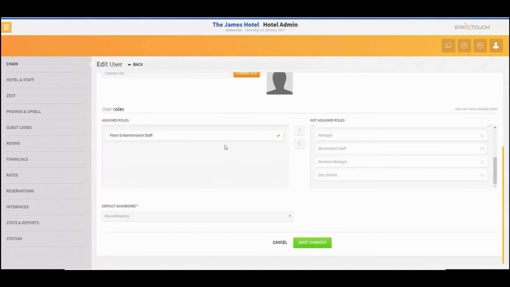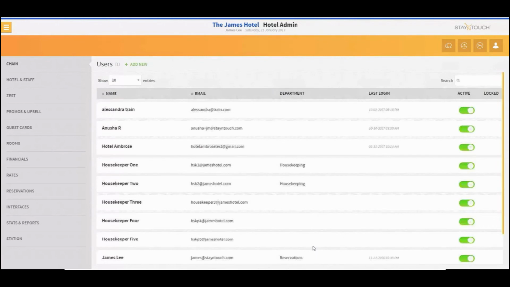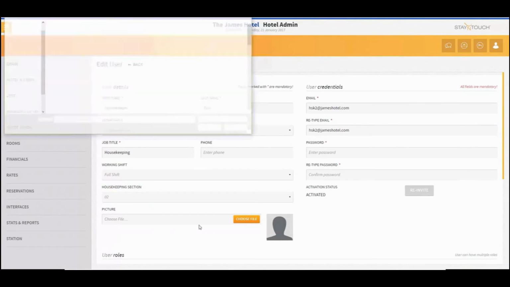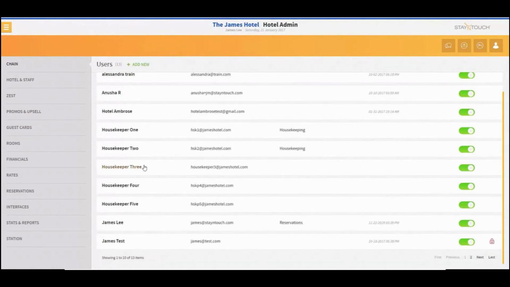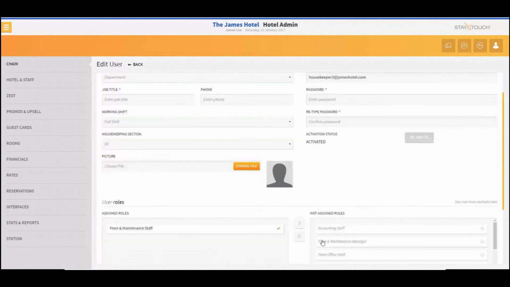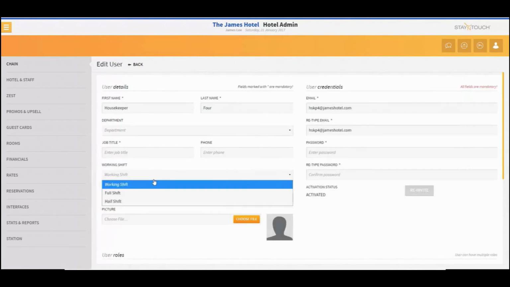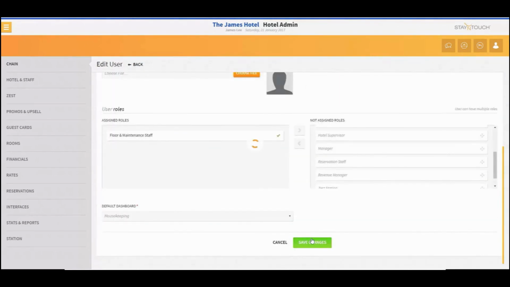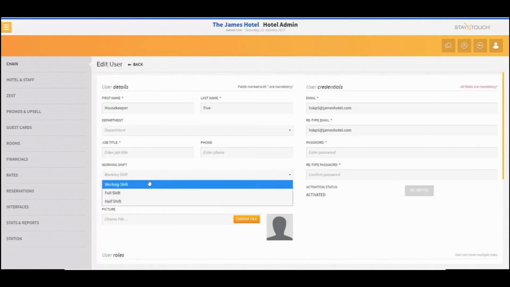So once I've assigned them a housekeeping section, I've assigned them a working shift, I can save my changes, and then I can go on to housekeeper 2. We'll do a full shift. Housekeeper 3. And then we have our final housekeeper 5, and then the full shift.